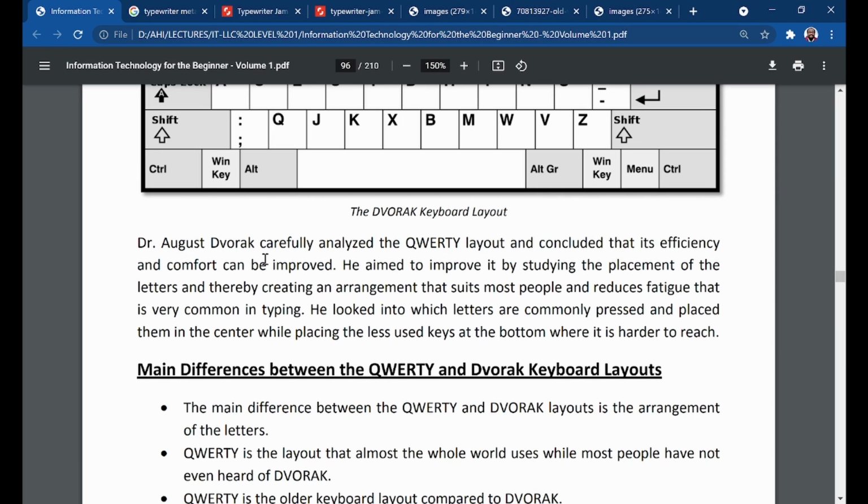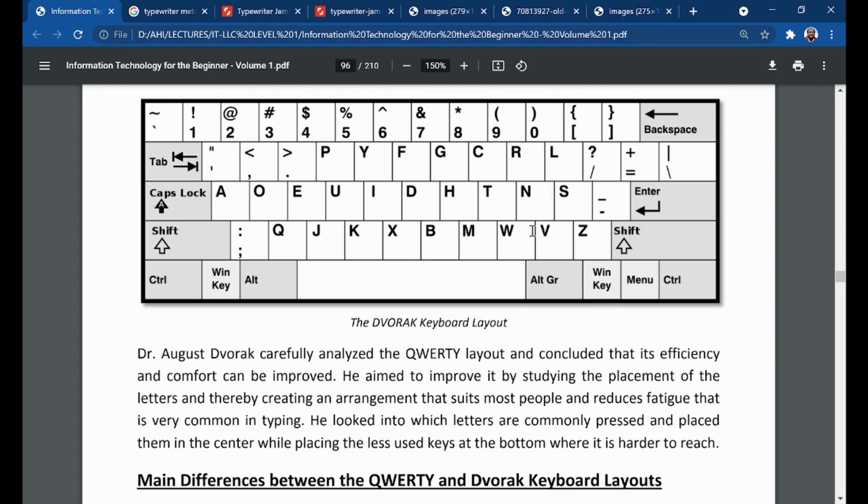He looked into which letters are commonly pressed and placed them in the center, while placing the less used keys at the bottom where it is harder to reach. And so keys that are most used, he placed them in the center. And so most of your typing will be in the center and you don't have to move too much. And so he's right in some ways.